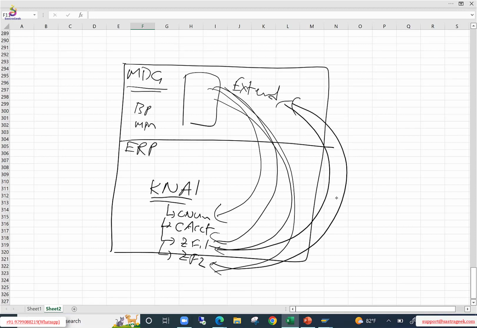We will discuss as part of this course how I can extend the standard MDG master data to include my custom tables or custom attributes. Does it answer your question?